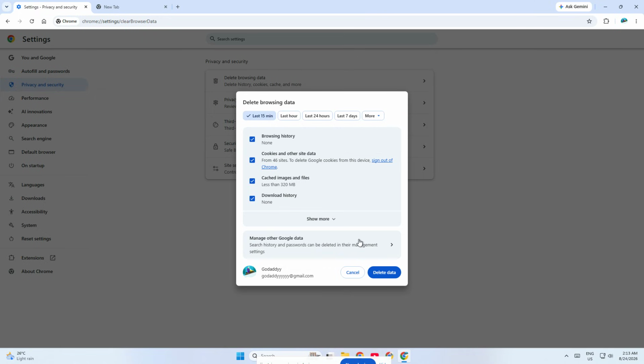Next, make sure the box for browsing history is checked. If you want a deeper clean, you can also check other options like cookies and other site data, or cached images and files. Just be aware that clearing cookies may log you out of websites, and clearing cache may temporarily slow down loading the first time you visit some sites again.